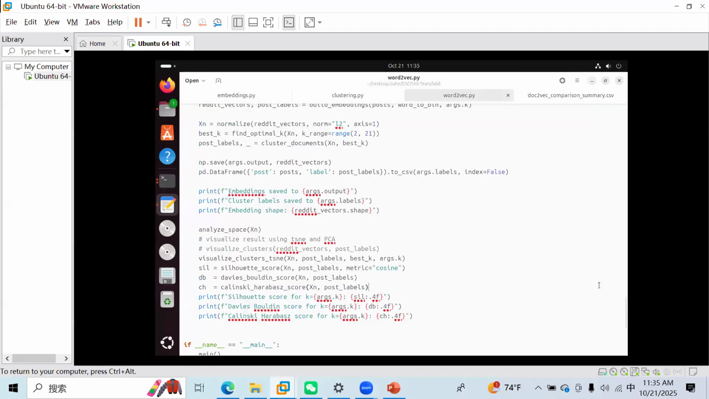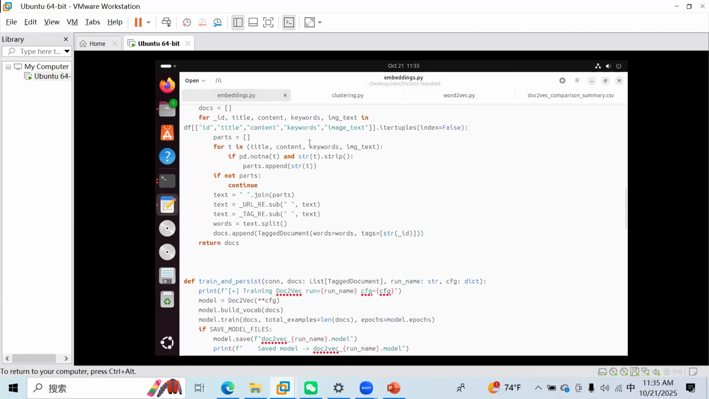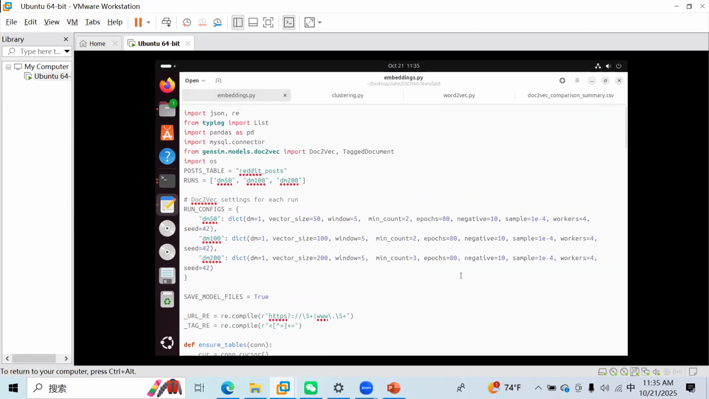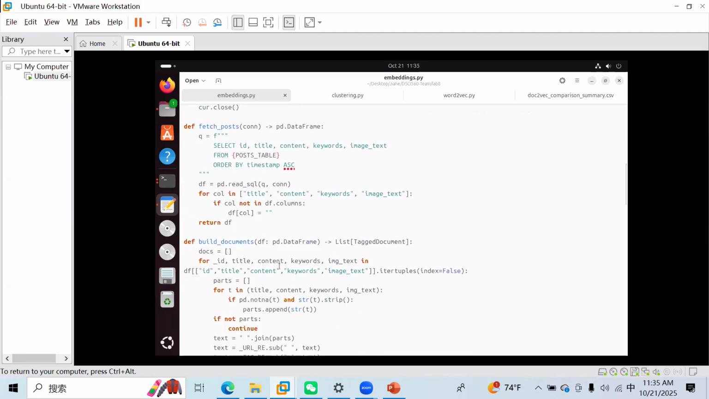And for the first part, we have two files, the embeddings and also the clustering. For the embeddings, we do something similar to our previous lab, but we have three different configurations here. We can see we have three different vector sizes: 50, 100, and 200. And for the rest, we did something similar to our previous lab.